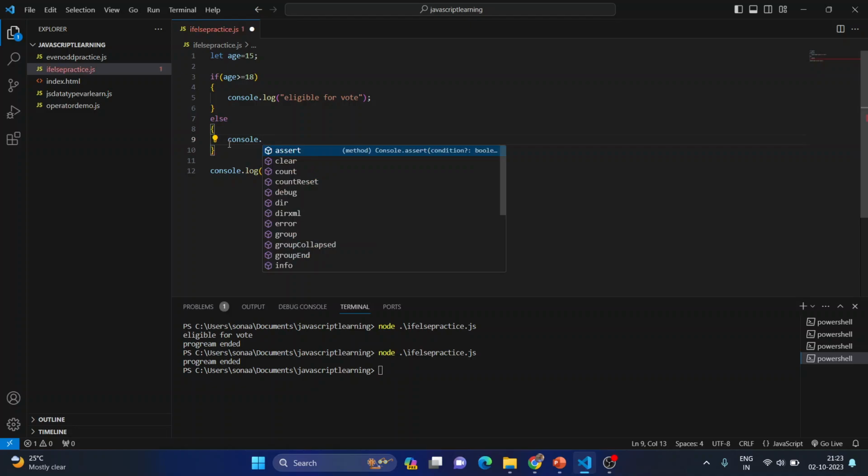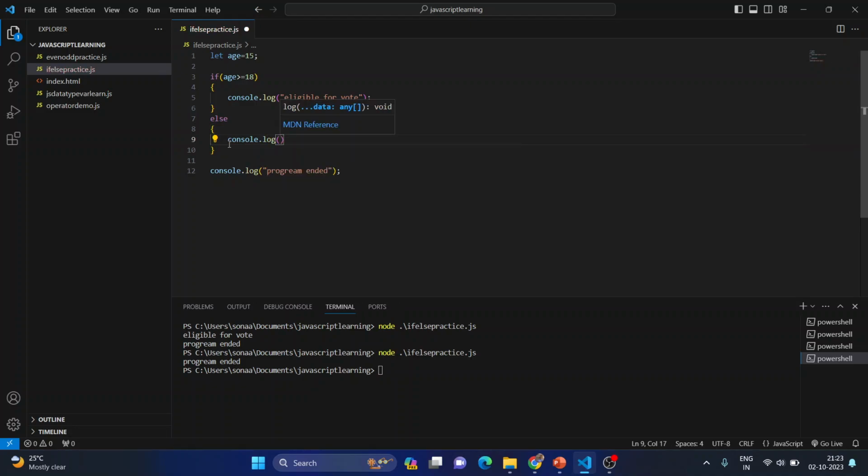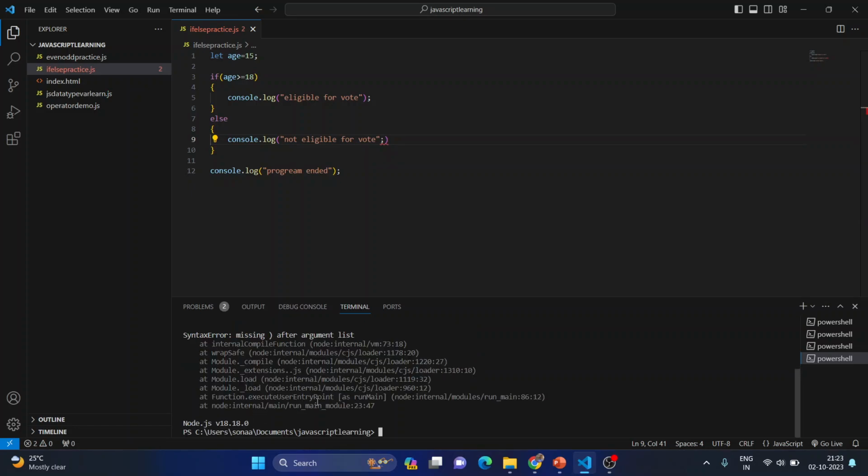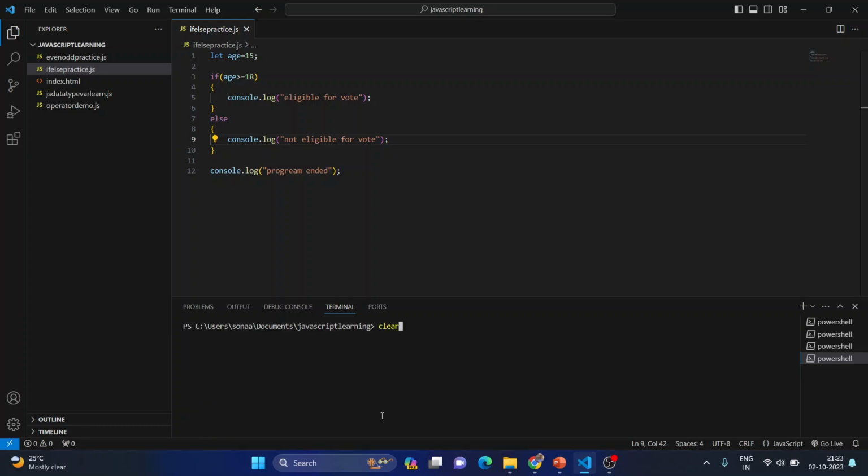Write the statement and execute the program. So if I write not eligible for vote, now save the program and run it again. One second, we have one mistake here. The semicolon we have to give outside of this value. So we'll clear it and run the program once again. Now you can see not eligible for vote and program ended.